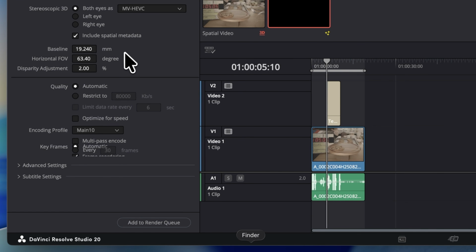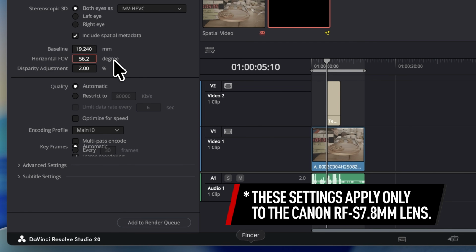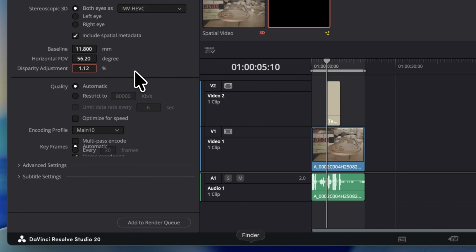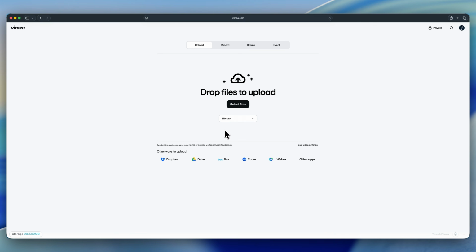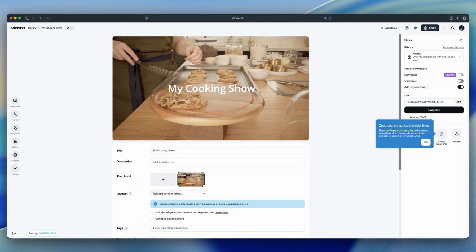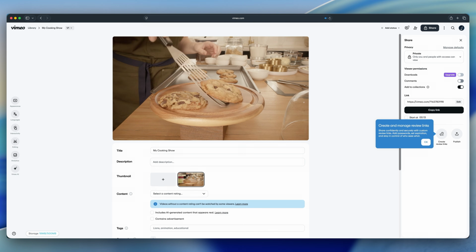We'll need to check the box to enable the spatial metadata and enter in the following settings: horizontal field of view at 56.2 degrees, a baseline of 11.8mm, and a disparity adjustment of 1.12. Vimeo rolled out support for spatial 3D video last year and is a great destination for spatial 3D projects. Final Cut Pro and DaVinci Resolve Studio both support exporting the correctly encoded files for Vimeo.